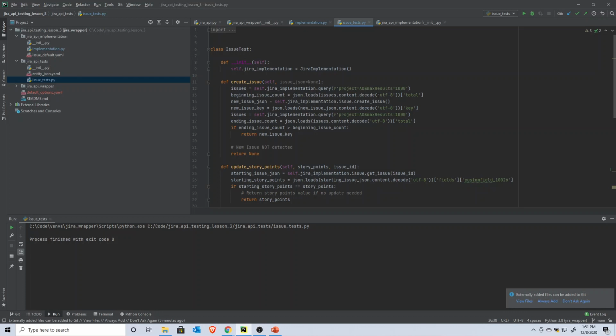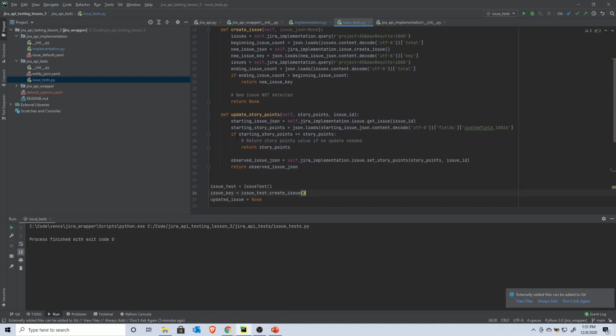Max results equals 1,000. And I'm getting the beginning issue count. Then I'm creating a new issue, extracting the new issue key. Then after the update's done, I'm also getting issues, and then I want to make sure that the ending issue count is greater than the original issue count. So this proves that an issue was indeed added. And if a new issue is not added, it returns none. And if it does, it returns the new issue key.